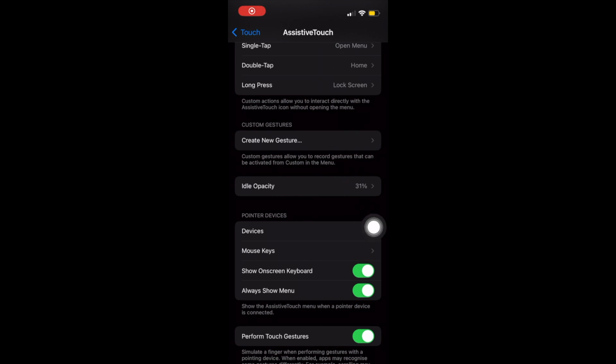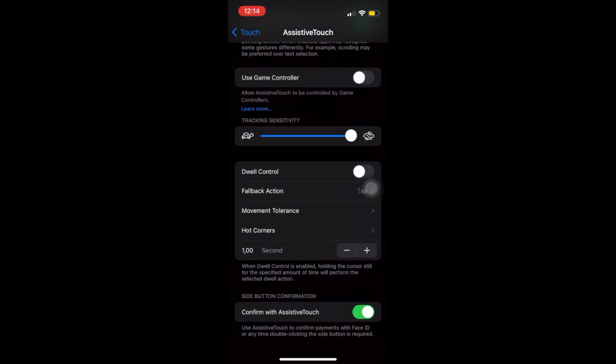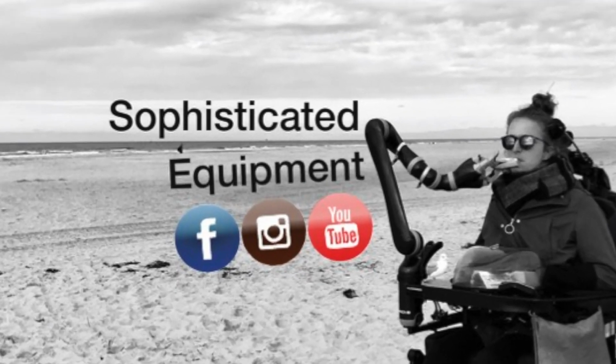You can even adjust the Idle Opacity of the AssistiveTouch button. It's a great option, especially when you binge-watch your favorite series and you're not that happy with a dot on your screen. Last but not least, you can also confirm payments with AssistiveTouch, and now you don't have to use the impossible side switch to confirm payment for your delicious pizza when you do end up in Rome.